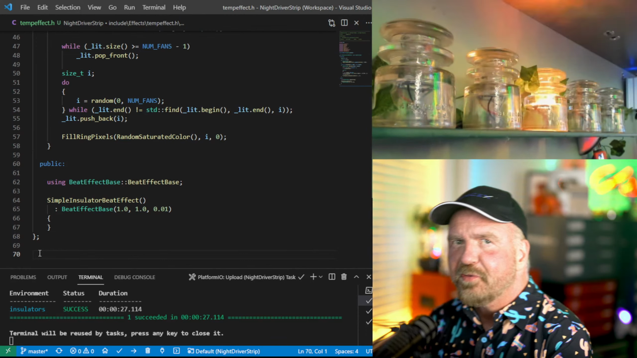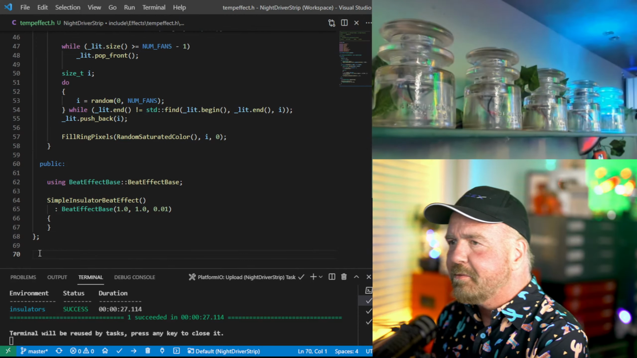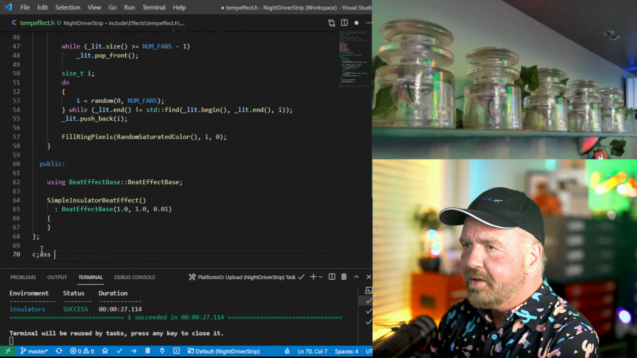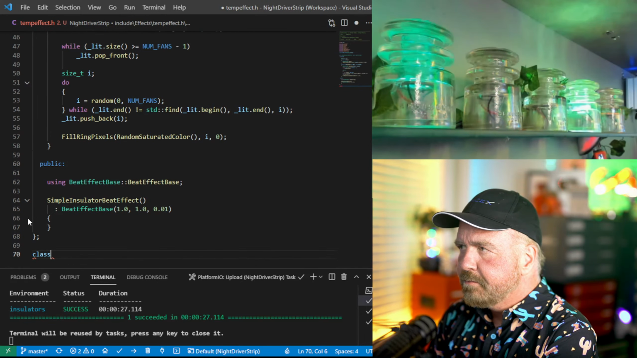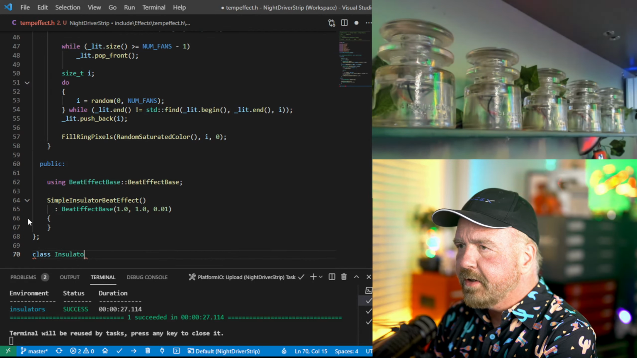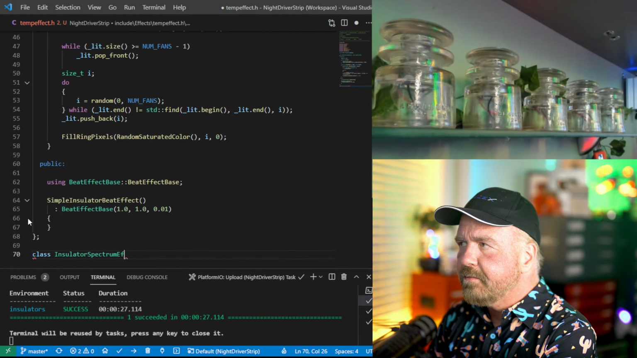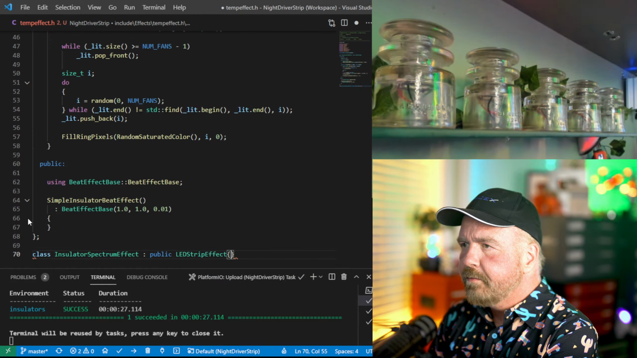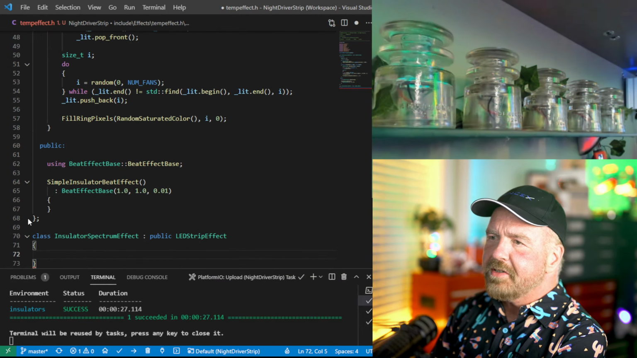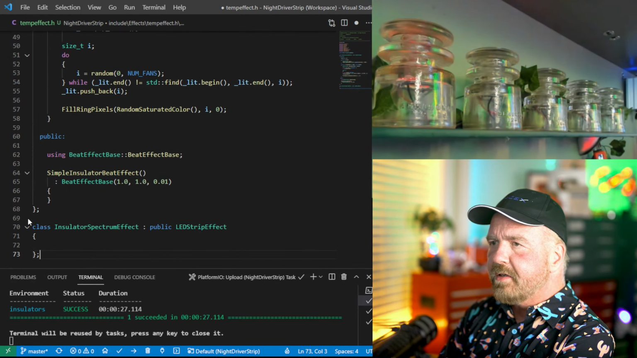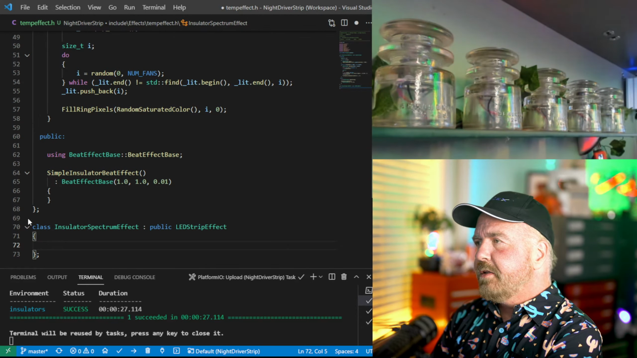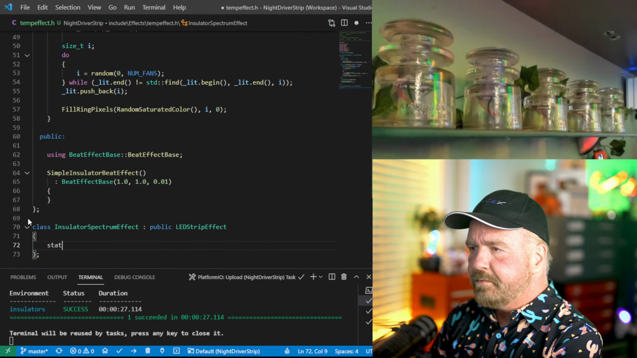So I'm going to hard code to 5 insulators. I know that's kind of cheesy, but I don't want to make a variable color table this time around. So what we're going to do is take a new class, insulator. We'll call it spectrum effect, and we'll derive from LED strip effect. LED strip effect is the very base effect for LED strips that I've got that gives you things like set pixel, draw pixel, time to draw now, things like that. It does color blending and so on.